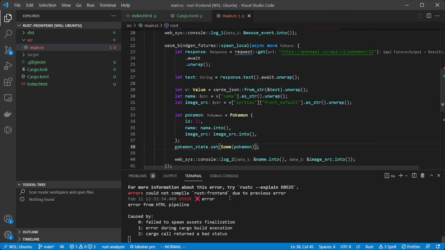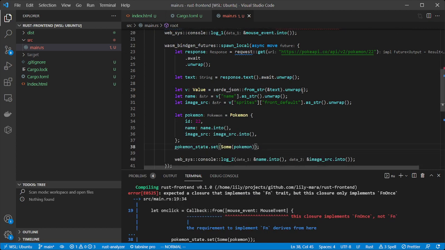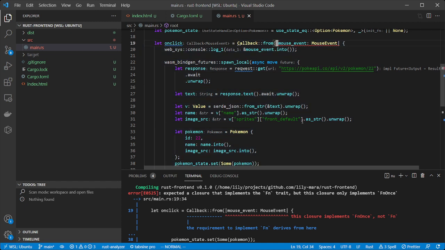And this is not working. That is because when you have a closure in Rust, that closure needs to, or at least this closure does, because of the constraints that are placed on it by Yew, this closure needs to take ownership of all the items that are used inside of it. So we actually need to prepend the move keyword onto this.